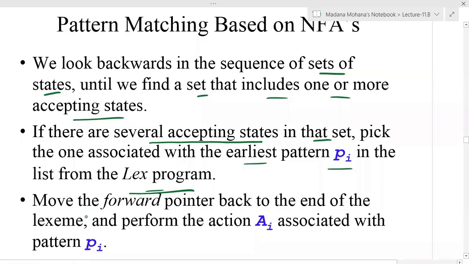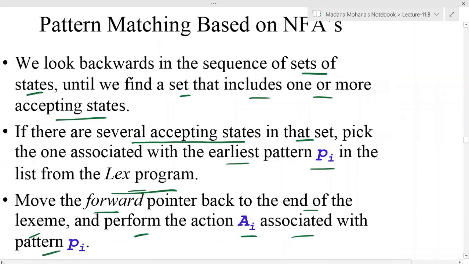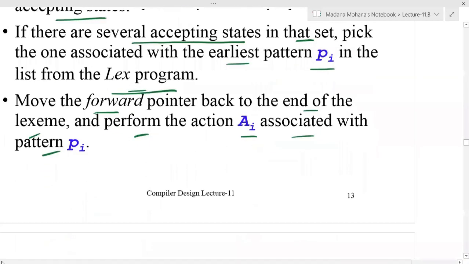Then, using the forward pointer, we move the forward pointer back to the end of the lexeme and perform the action Ai associated with pattern Pi. Like A1 is associated with P1, action 2 with pattern 2, action 3 with pattern 3, and so on. In our example, we have taken 3 actions for 3 patterns P1, P2, P3, that is A, ABB, then A closure, B positive closure.